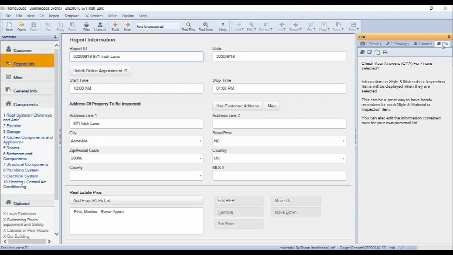The CYA or Check Your Answer tab provides a quick guide you can use for each inspection item in your template to help make sure you don't forget anything. These guides are based on ASHI standards and were written by an actual home inspector, but if you feel like there's anything you'd like to add, just click the icon that looks like a pencil and you can make edits in the pop-up text window.